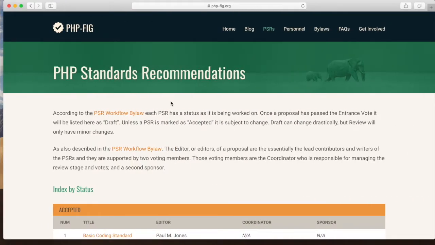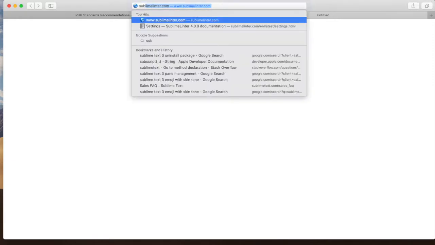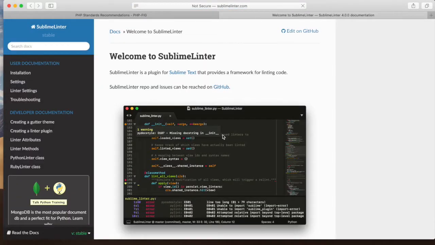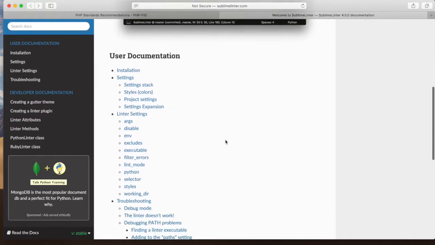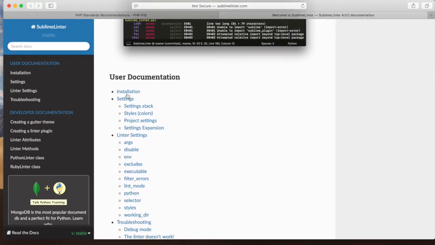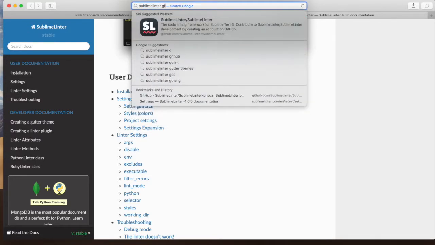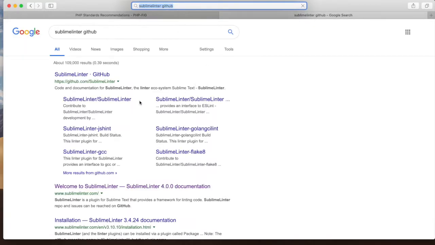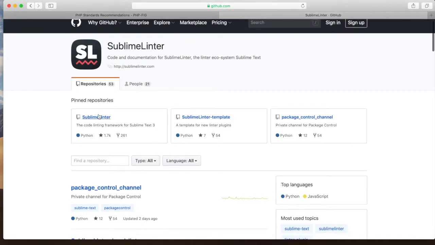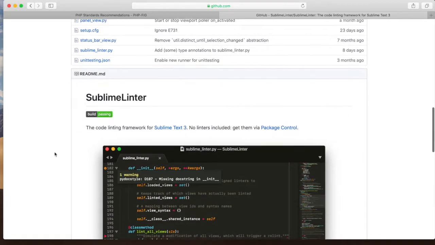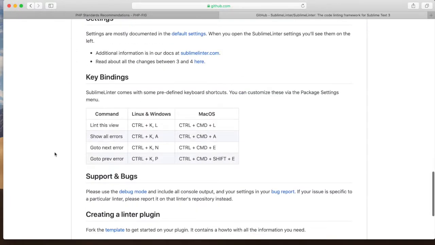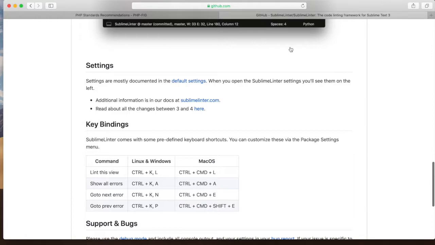And if we come in here and say sublimelinter.com, you can see that it used to say it somewhere. Oh, that's the wrong one. Need Sublime Linter. Because I believe it's in the README that it basically says, never mind. Hopefully you get the idea.